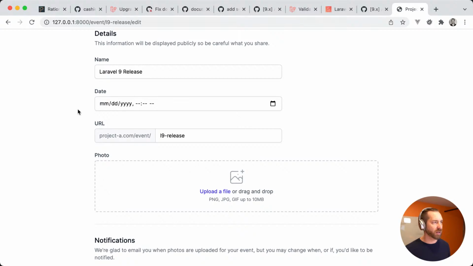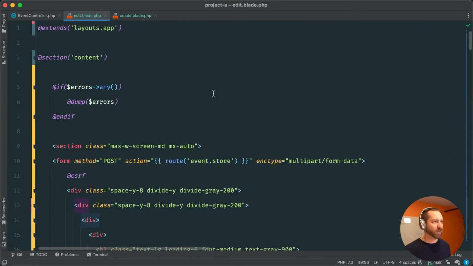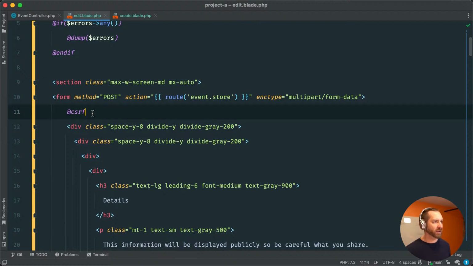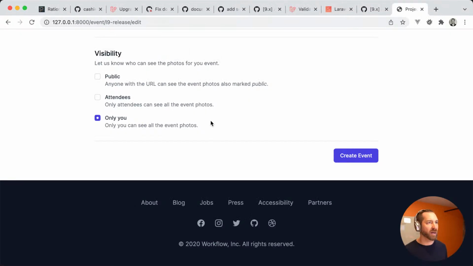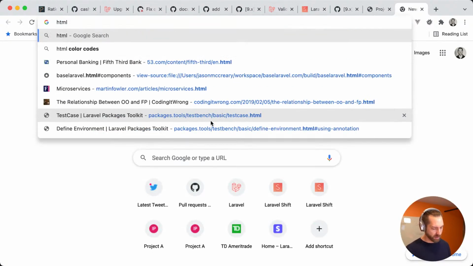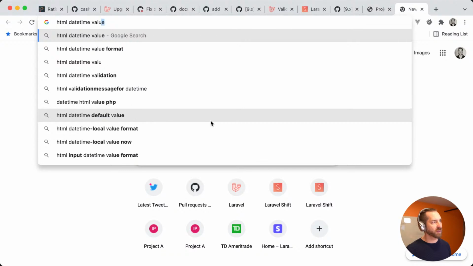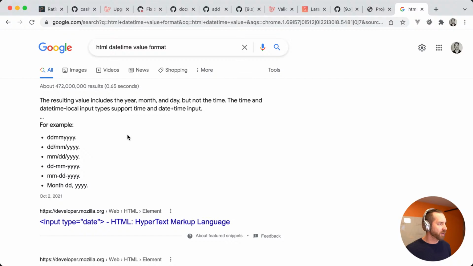So let's get this working, and then I think we'll just make sure this submits to the right location, of course. So let's go ahead and drop that in here with event update, and of course the event itself. And then let's check HTML date time value format. There we go. I'm not the first person to search for this. Awesome.